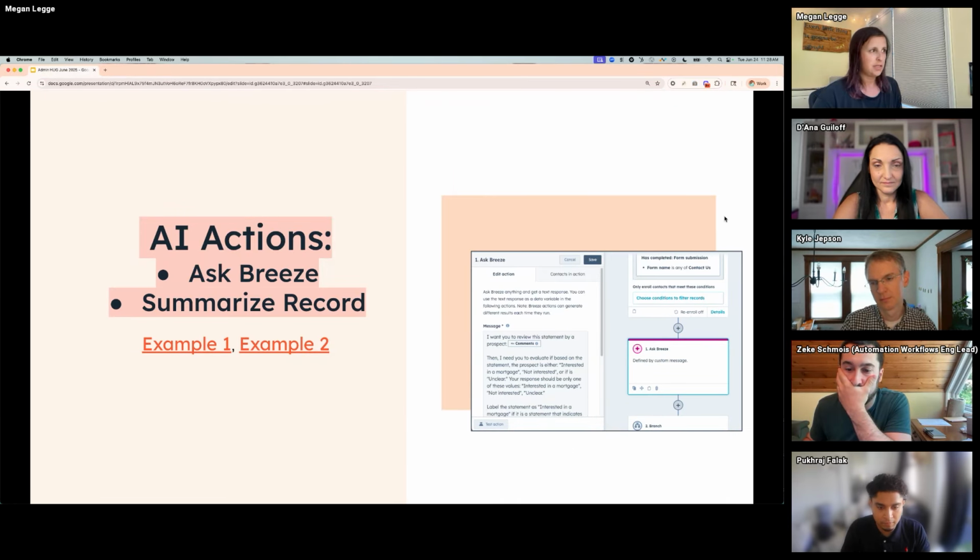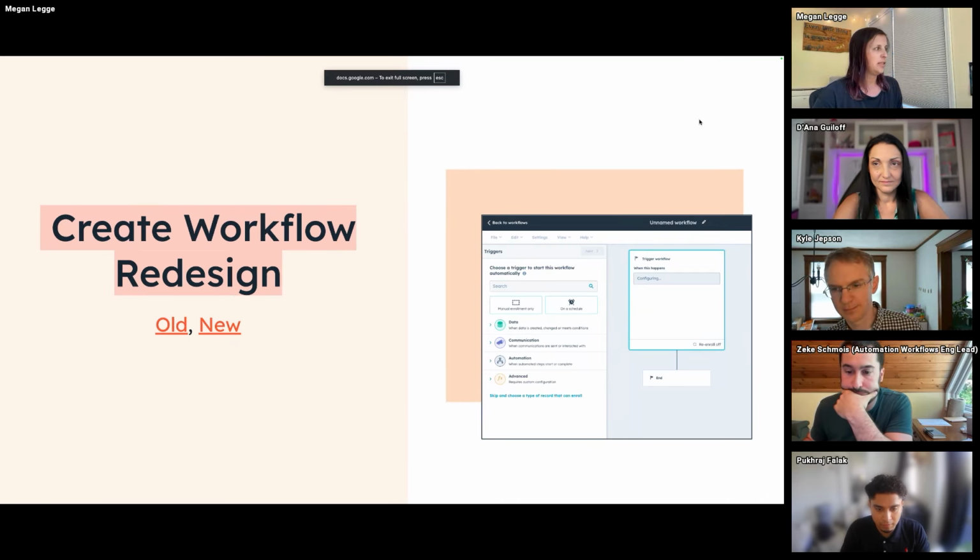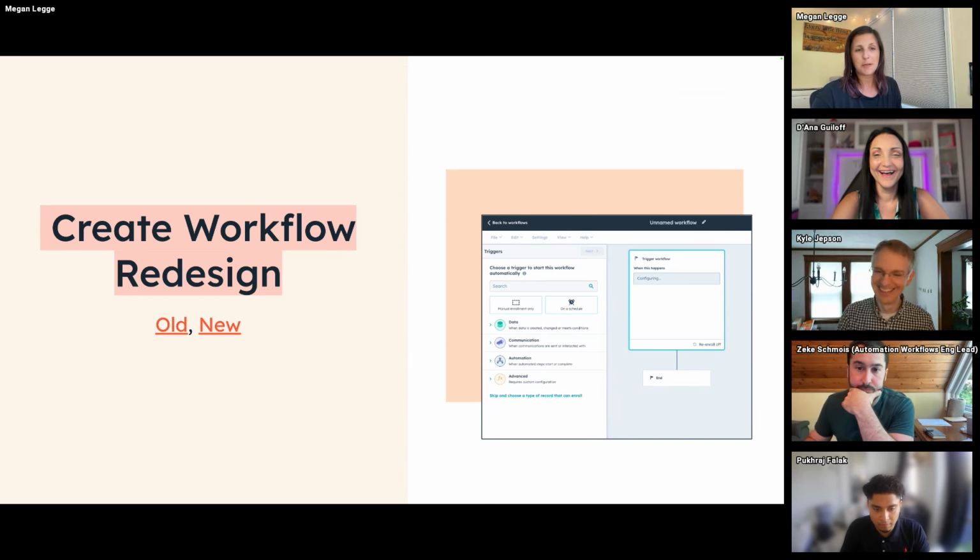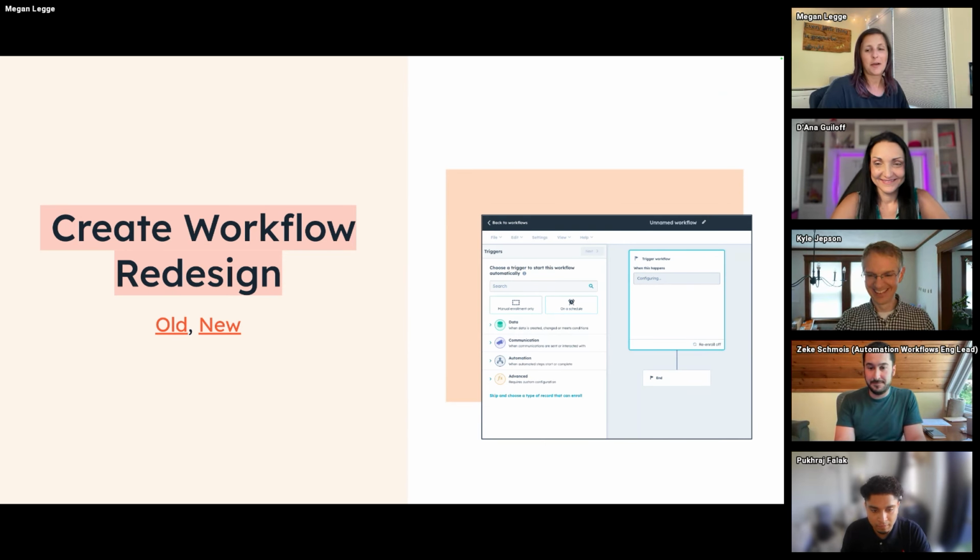All right, the last demo that we have is the create workflow redesign. People here may have a lot to say about that. I would love to hear from you. We know that big redesigns can be really hard on people. They can be hard to adjust to.